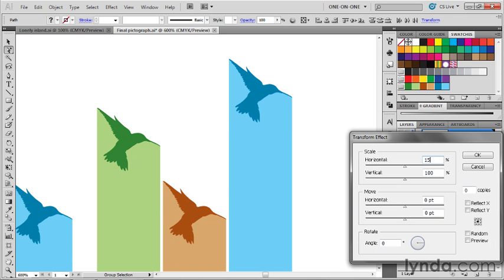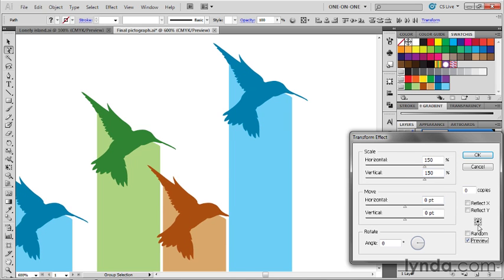Now set both of the scale values, both horizontal and vertical, to 150% and turn on the Preview checkbox. And by the way, you should have that center reference point selected. But also, I seem to have a little bit of a problem. There's this little gap right here between the beak and the top of the gradient, and I expected that, and we can solve that problem lickety-split.